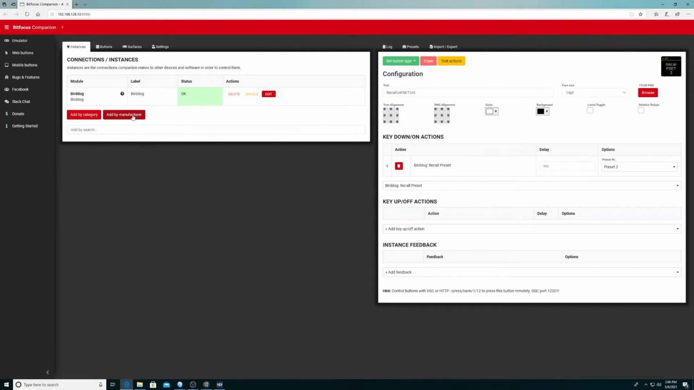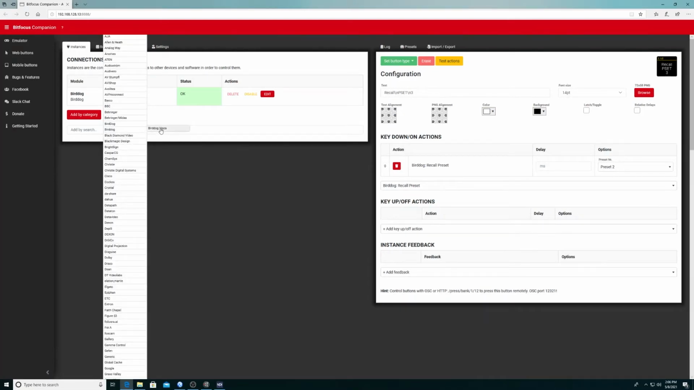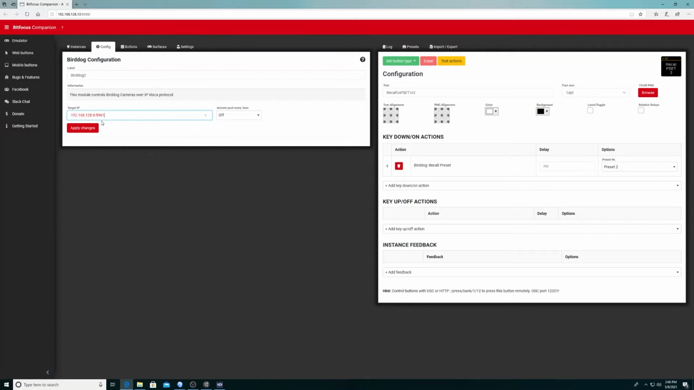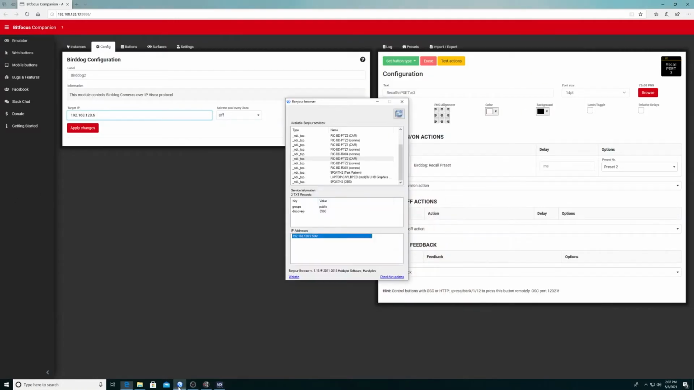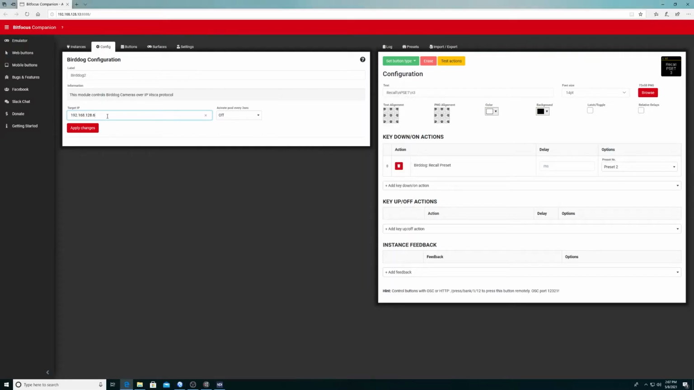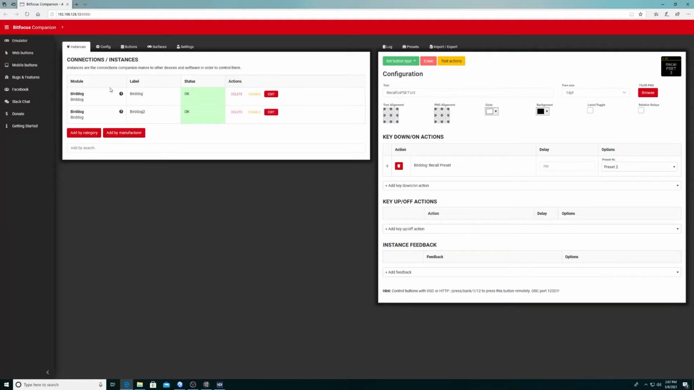Back to Companion, we'll add by manufacturer, BirdDog, Visca, target IP, Control-V. Delete, delete, delete, delete, delete. Now that's odd, because that Control-V pasted it as 192.6, but this IP address is really .9. Okay, so always watch your Control-V's and your Control-C's there. I do not understand that. So anyways, we'll go ahead and apply the changes like normal, and we'll go back to instances to see that our BirdDog 2 is there.